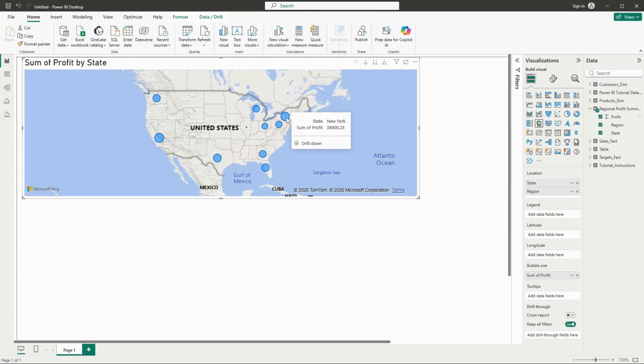You should see a clear visual representation of your data, with bubbles indicating sales performance across different regions. This visualization not only enhances your report, but also makes it easier for your audience to understand the data at a glance. If you followed along, congratulations! You've successfully learned how to show bubbles on a map in Power BI.